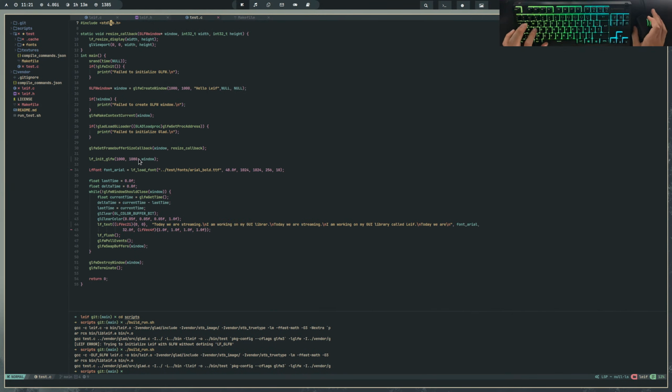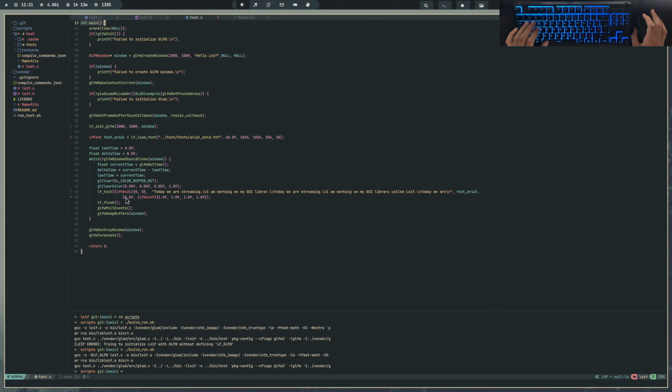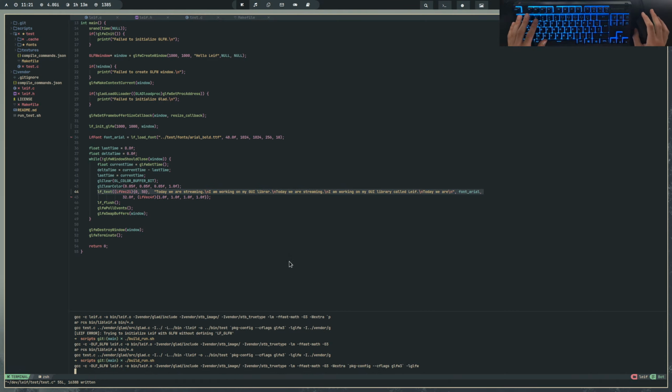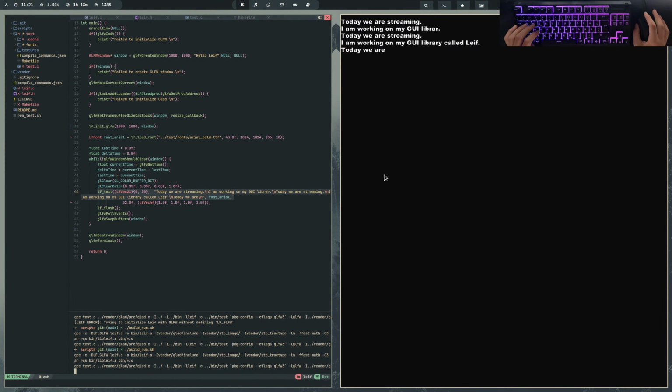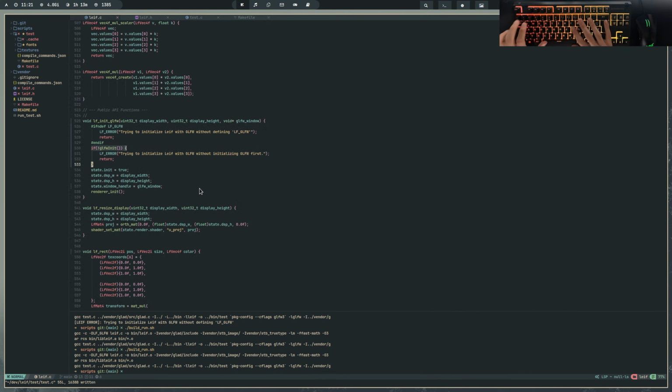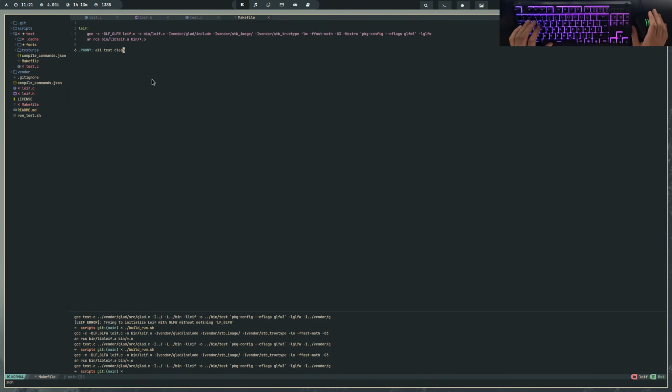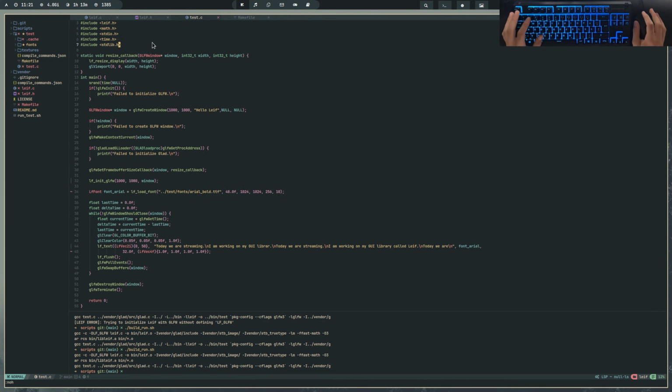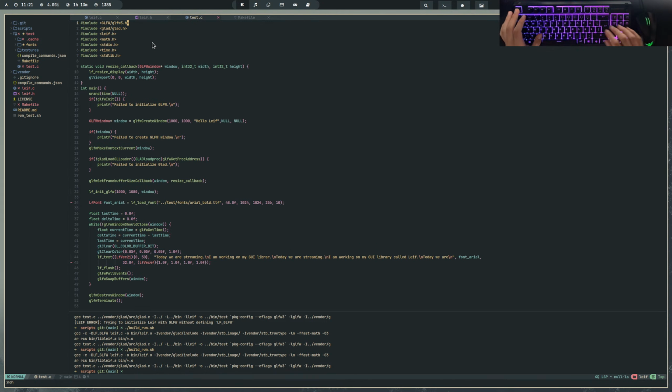Alright, so let's place this at 50. Where is it? Here, 0, 50. Sorry. And alright, so now it works. But we need to define it in the makefile. Alright. Yeah, alright.